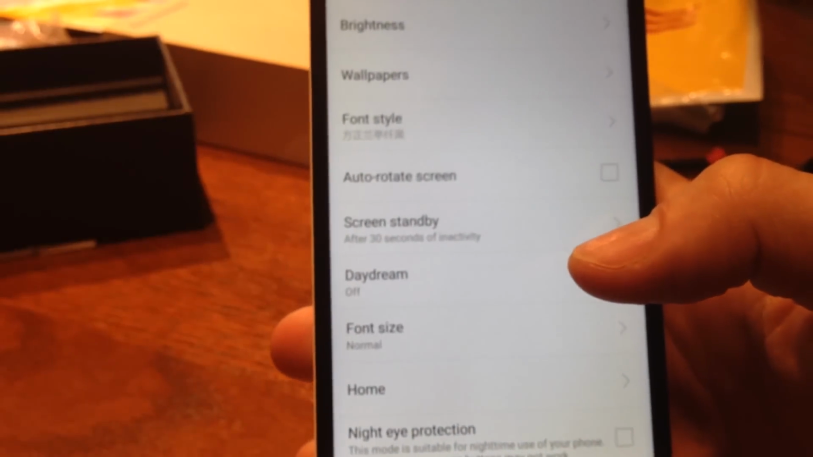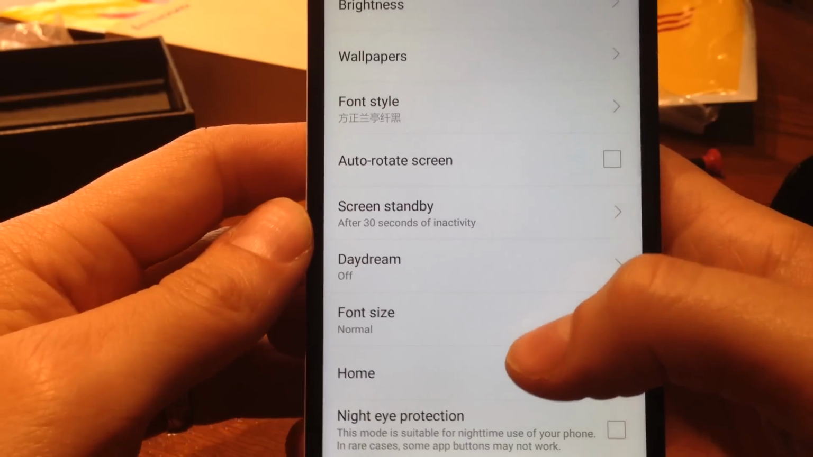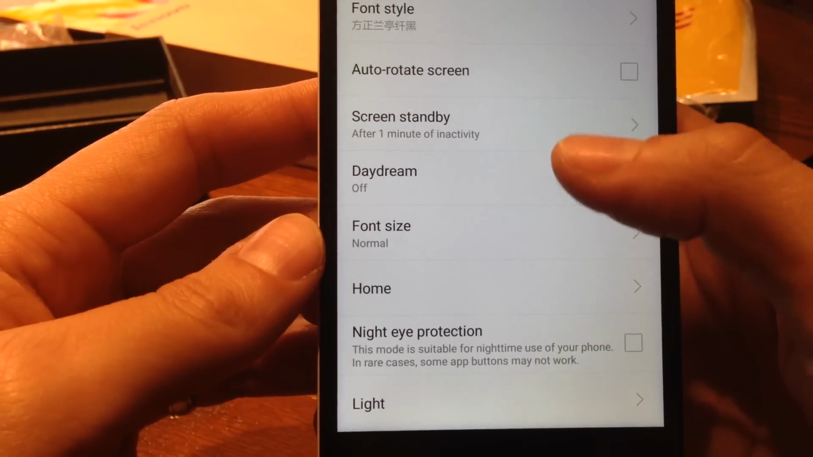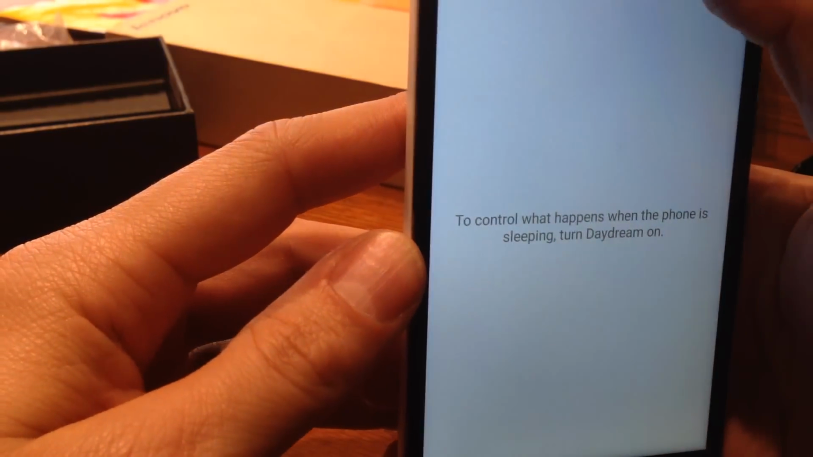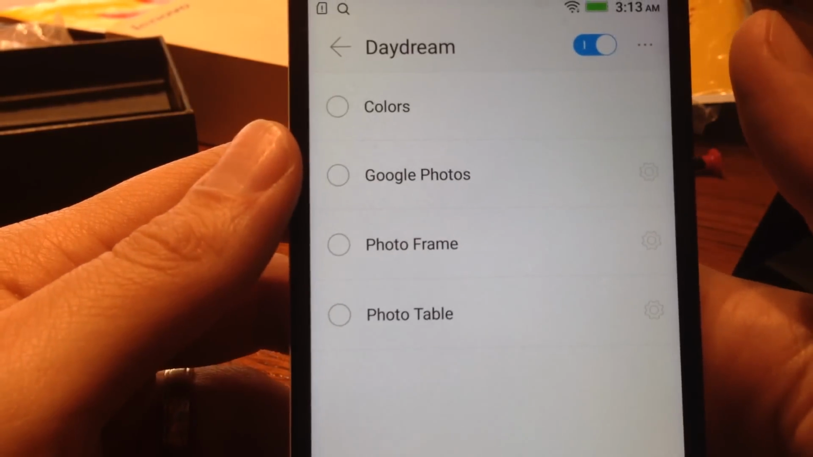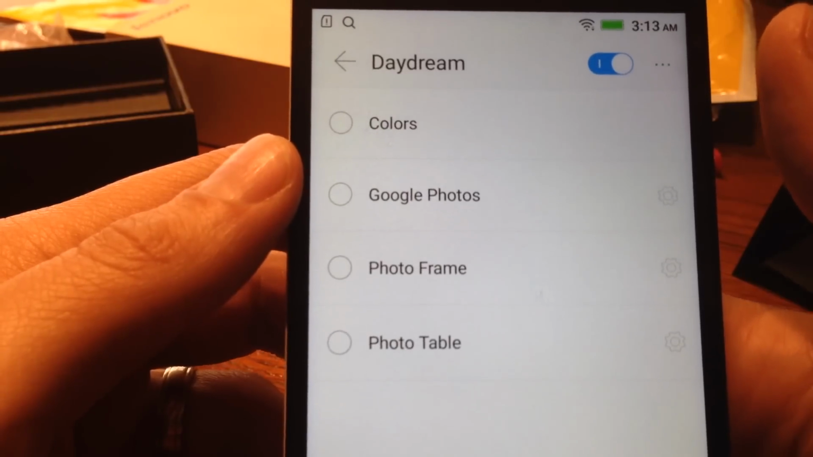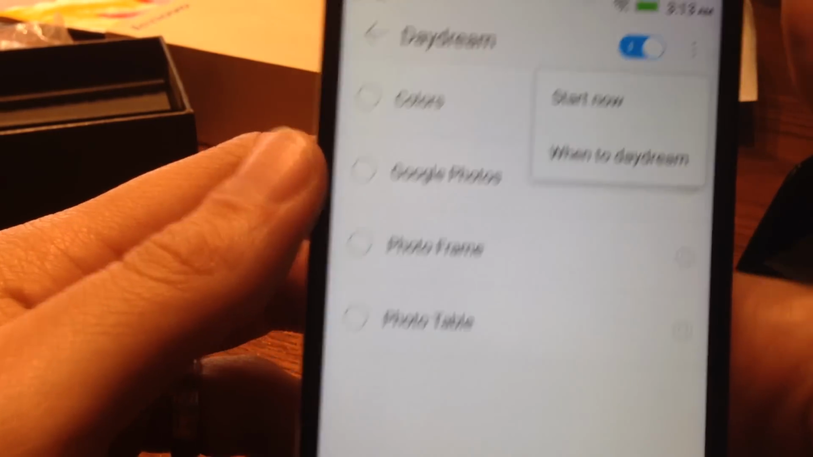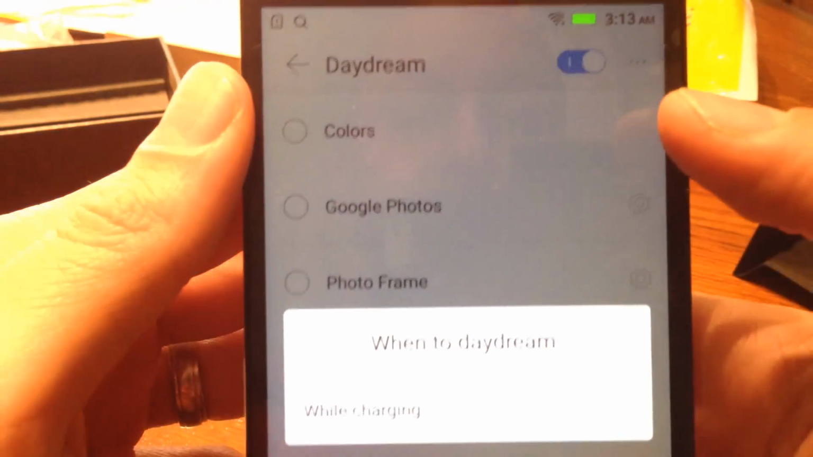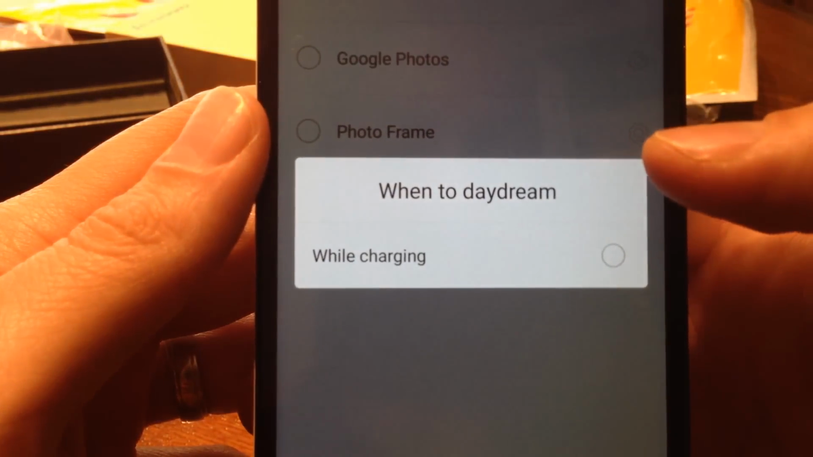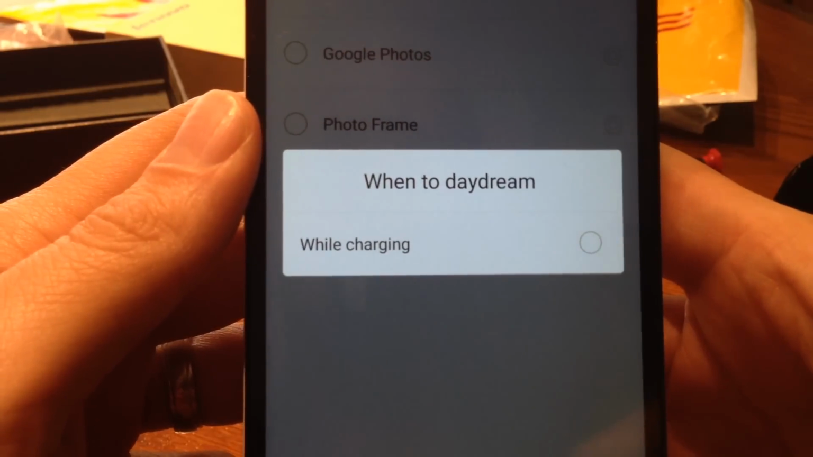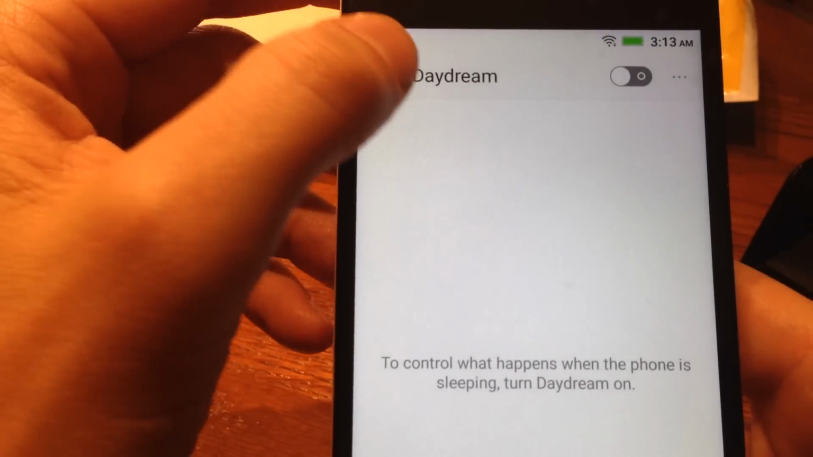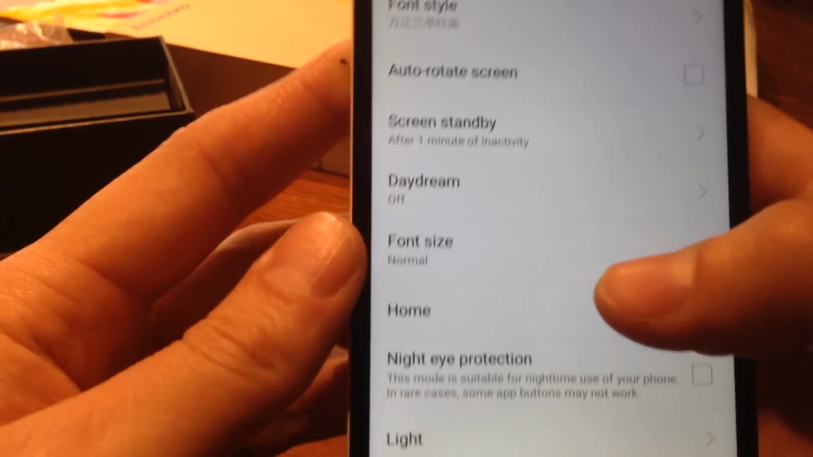Then we have auto rotate screen, screen standby. I'm going to set that to a minute so it stops shutting off on me accidentally. Then there's the daydream settings, which lets you choose what sorts of ways it wants to behave when it's daydreaming. And basically daydreaming, you can tell it when to daydream, and basically the only option is while charging. So this is basically what sort of screensaver to put on your phone while it's charging. Not something I'm going to use. Something someone might use, just not me.